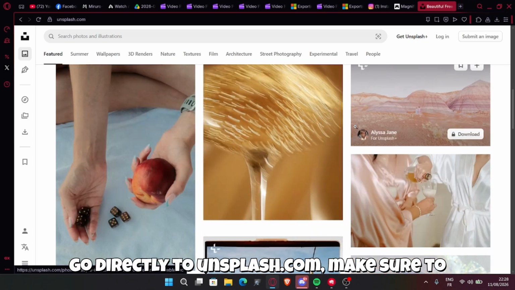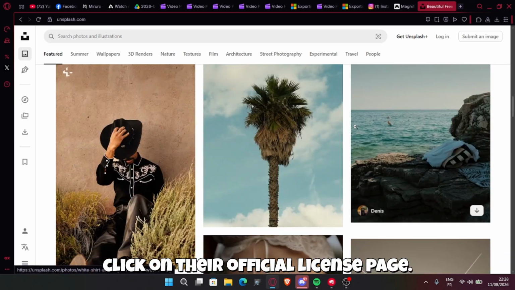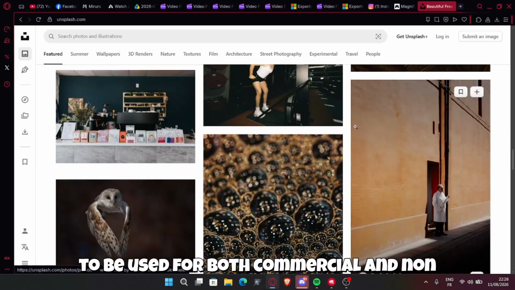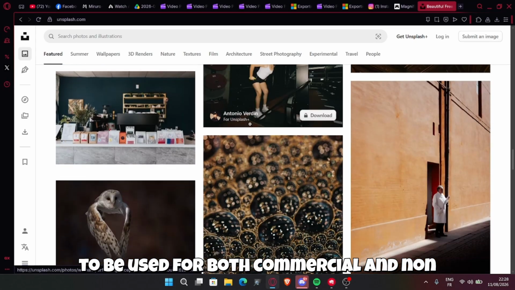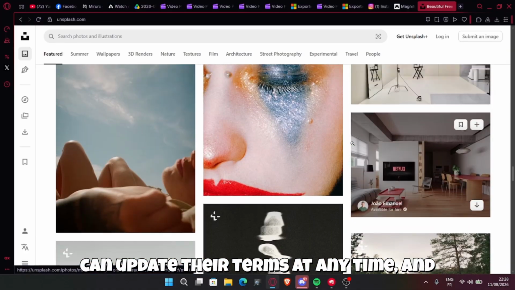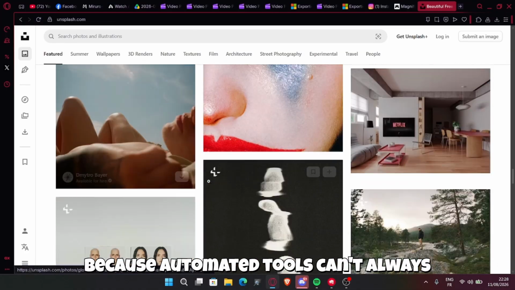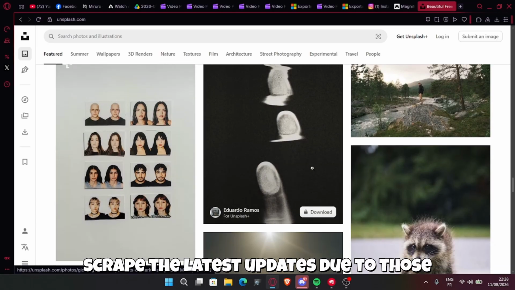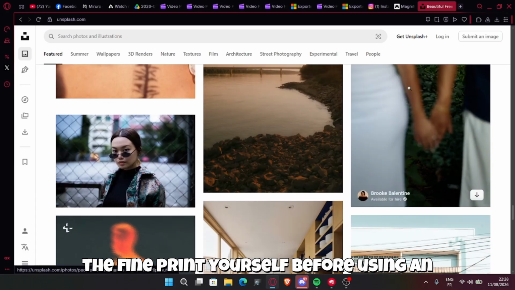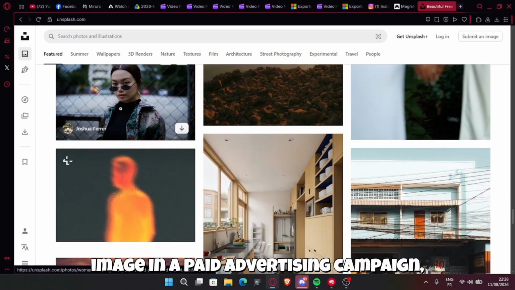When you go directly to unsplash.com, make sure to click on their official license page. Historically, Unsplash has allowed images to be used for both commercial and non-commercial purposes without permission or attribution. However, because platforms can update their terms at any time, and because automated tools can't always scrape the latest updates due to those security blocks we mentioned, always read the fine print yourself before using an image in a paid advertising campaign, product packaging, or client project.